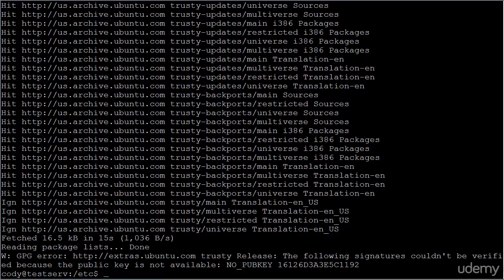Okay. So you can see that ran. We did get a little error there about extras.ubuntu.com that the following signatures couldn't be verified. You can basically ignore that. As a matter of fact, I'm going to go back in, and I don't need the extras repository, so I'm going to go back in and comment that repository out anyway. But that hopefully helps you to understand a little bit about how repositories function.